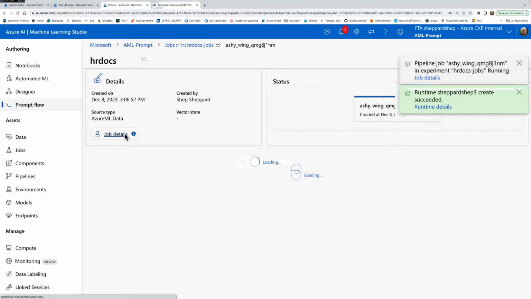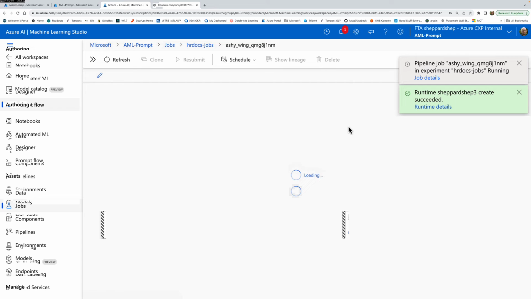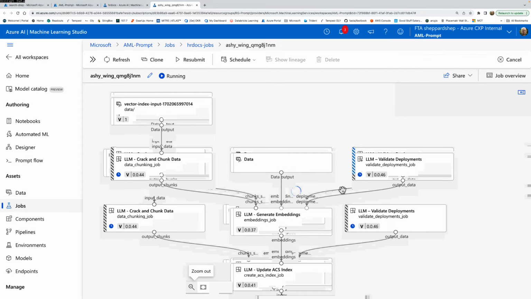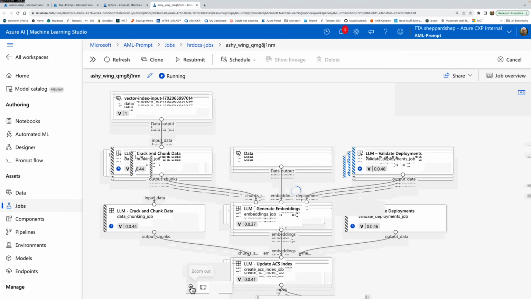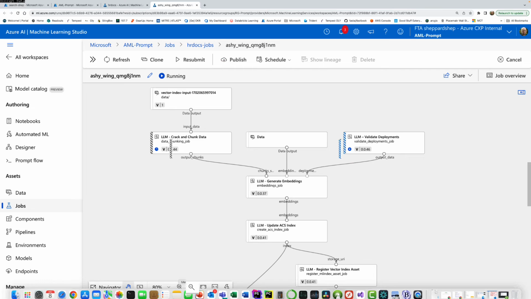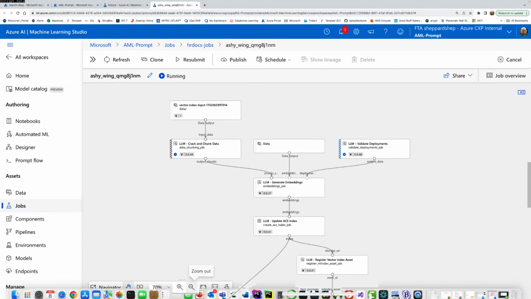And if you click on job details, what you're going to see is an Azure Machine Learning pipeline running under jobs where you can actually see all of this come together. And you can minimize it a little bit. Now this takes about 10 minutes to run. So we're going to stop the video again, let this finish, and then we're going to come back to it.